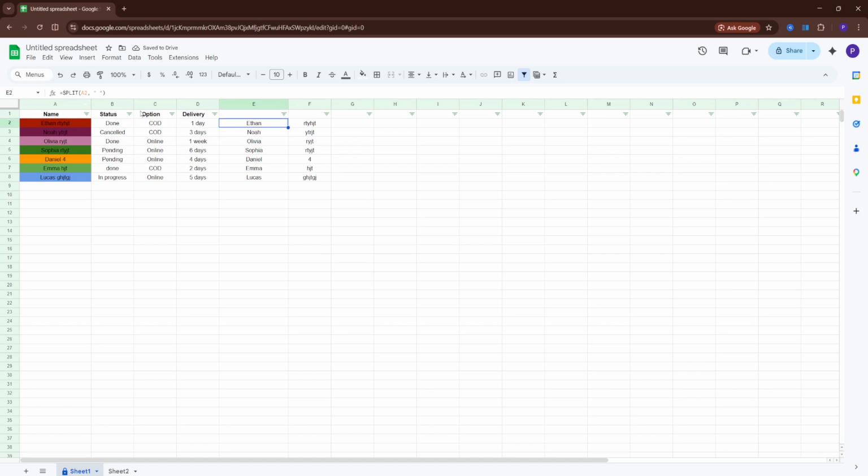So the formula here is equals SPLIT, then parentheses, and then we have A2. You can copy just that and it should work as I show you right over here.